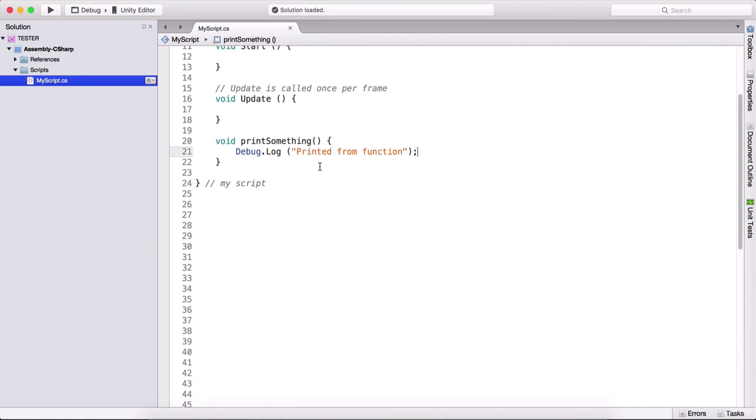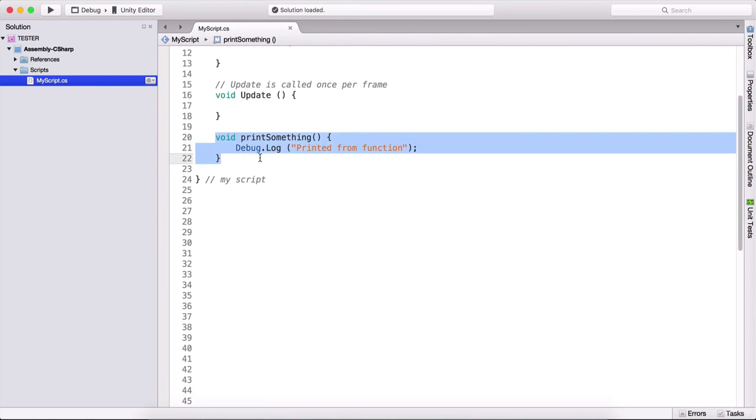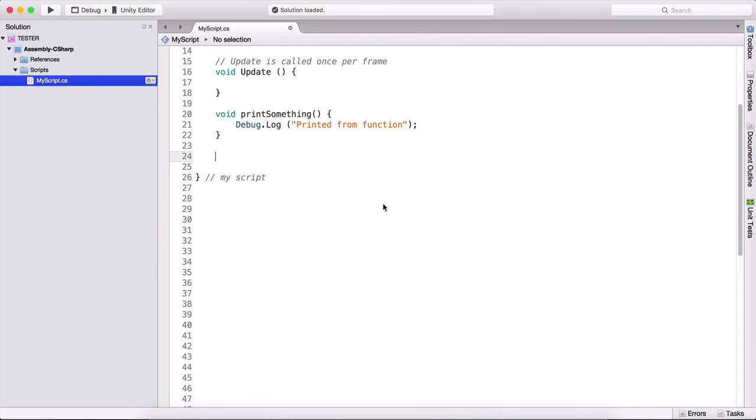Let's dive into it and see it. So this one right here does not take an argument, and it also does not return a value. Let's create a function that will take an argument. So here I'm going to type void print argument, so that we can differentiate between these functions.